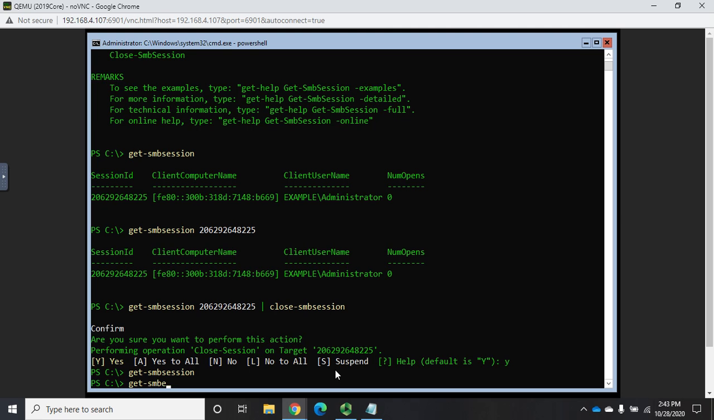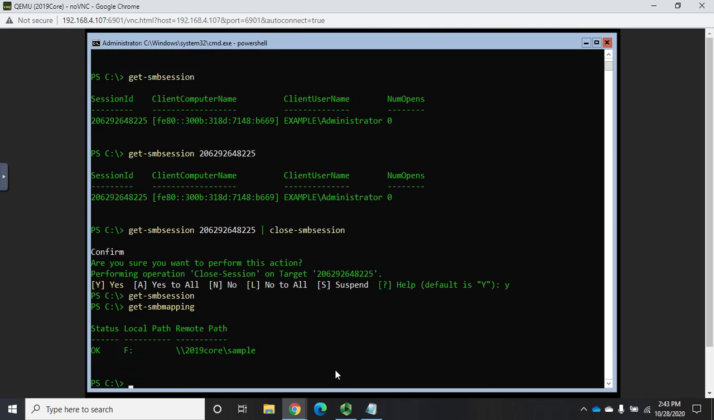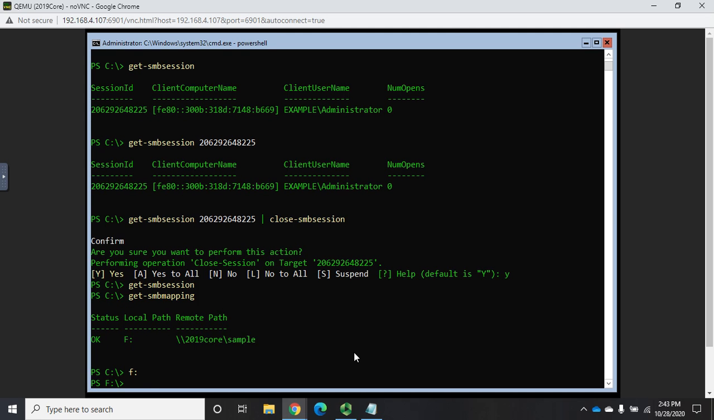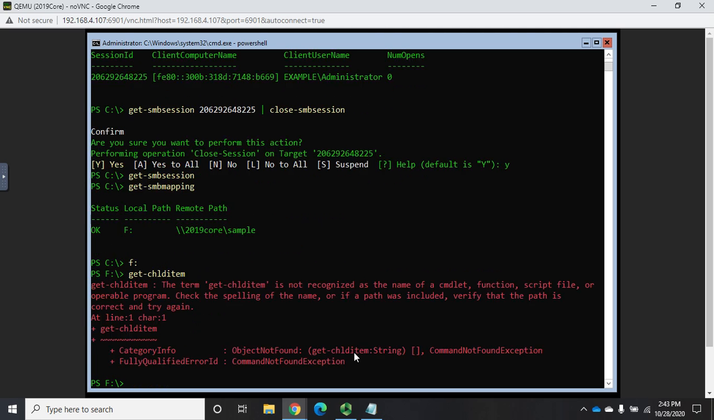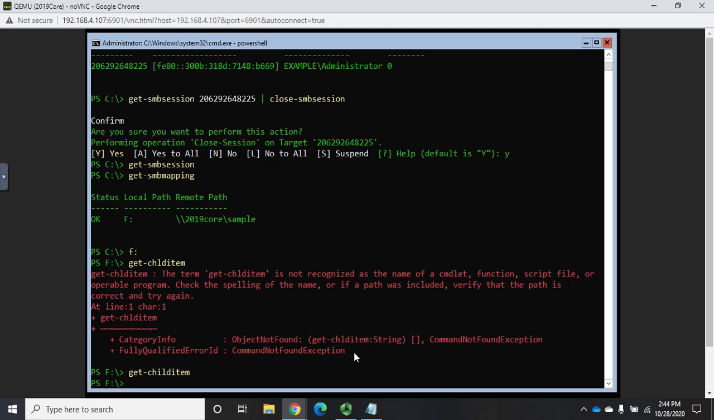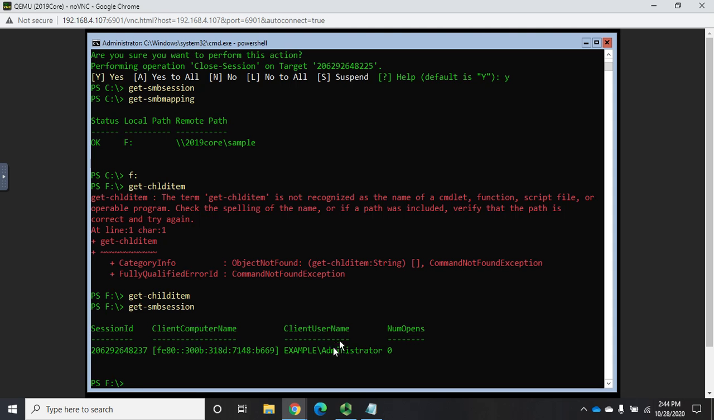Now, if I do a Get-SmbMapping, remember I mapped from here. This still says I mapped, but my session is closed. If I go back to F: and run Get-ChildItem, all right, there's nothing there yet. I'm going to create something here in a minute. But let me do a Get-SmbSession again, and you'll see that the session is reestablished.